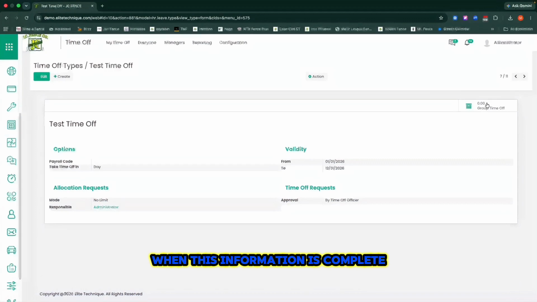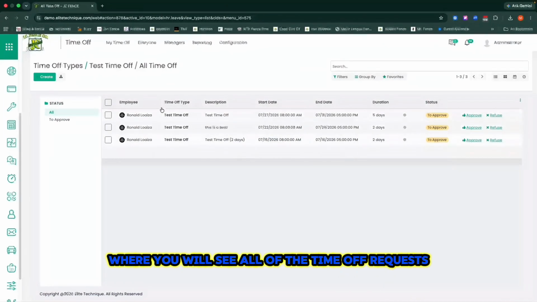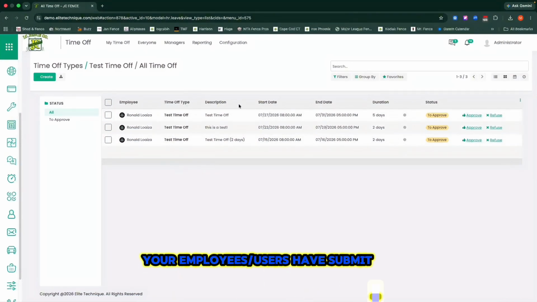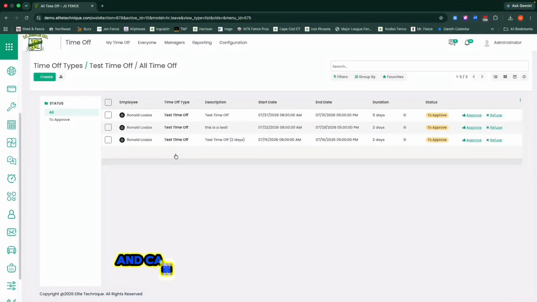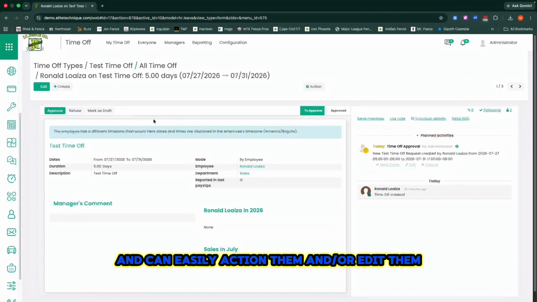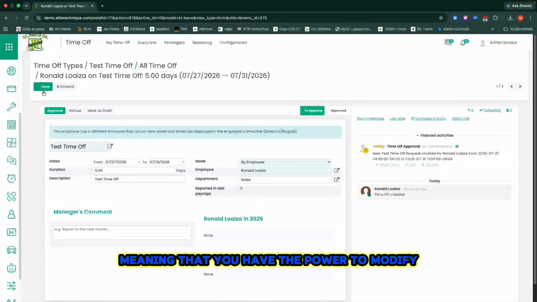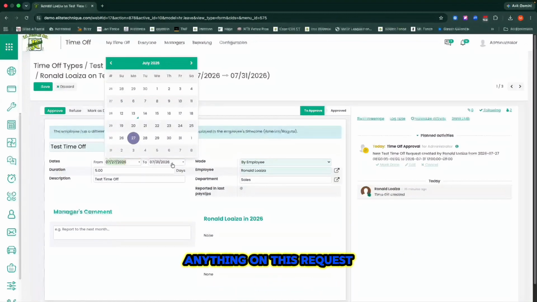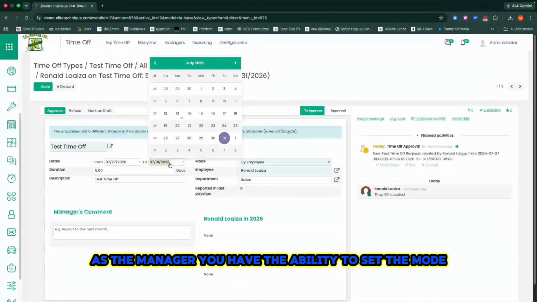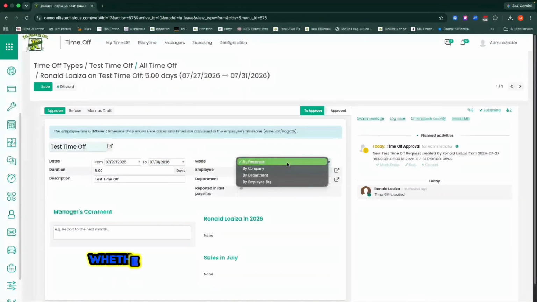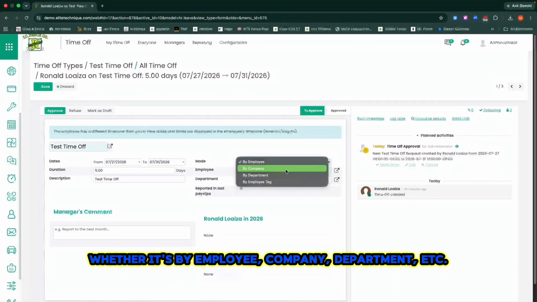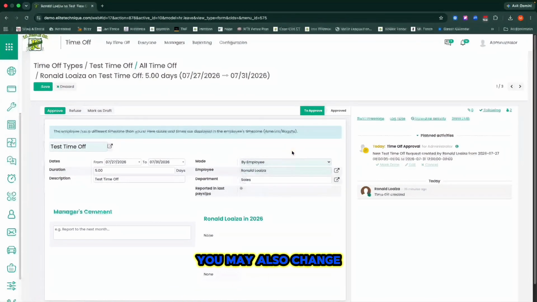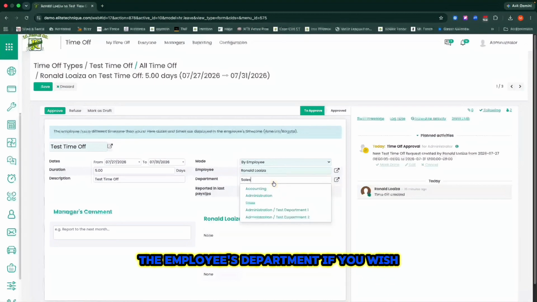When this information is complete, you can also click on Group Time, where you will see all of the time off requests your employees/users have submitted and can easily action them and or edit them. Choose a request and then click on Edit, meaning that you have the power to modify anything on this request. As the manager, you have the ability to set the mode, whether it's by employee, company, department, etc. You may also change the employee's department if you wish.